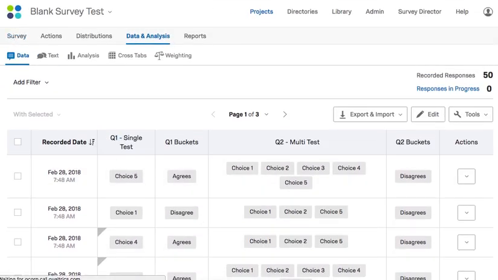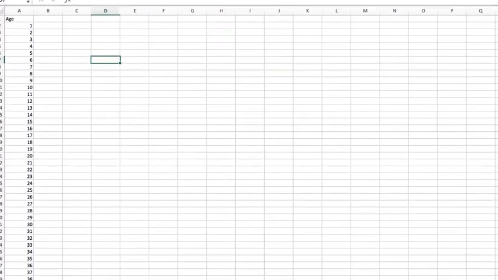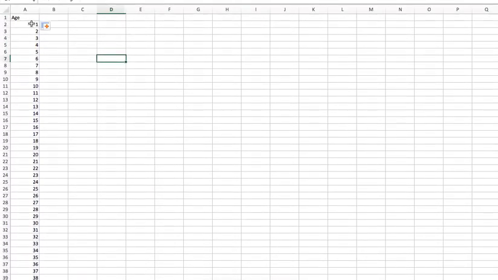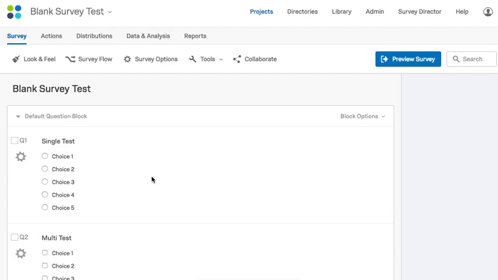nothing special. Let's say though I have age data, so again, I've just made a simple series here where the age is counting up incrementally. But let's say I do want to add that to my responses.